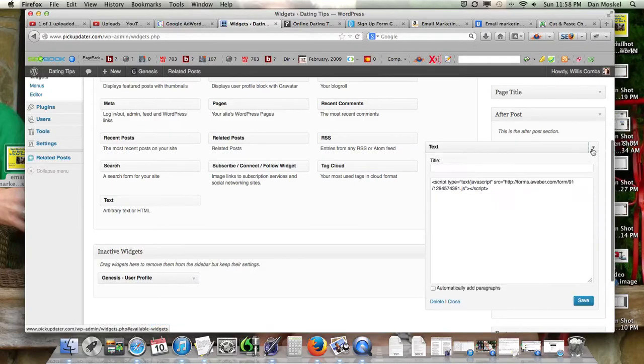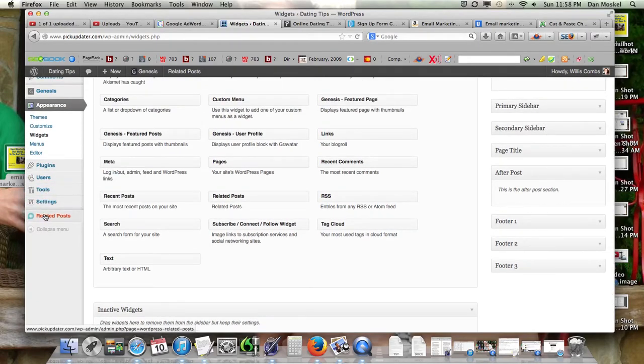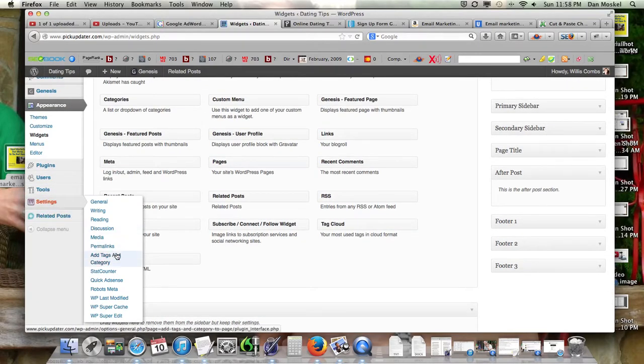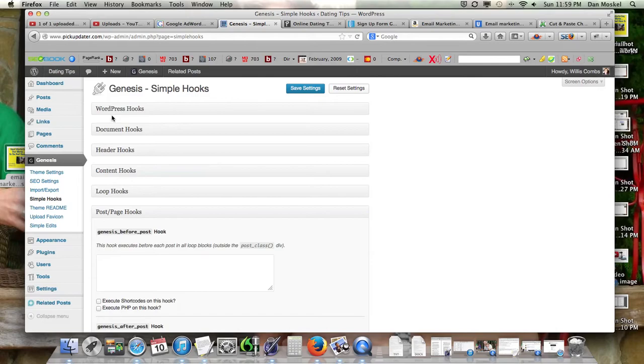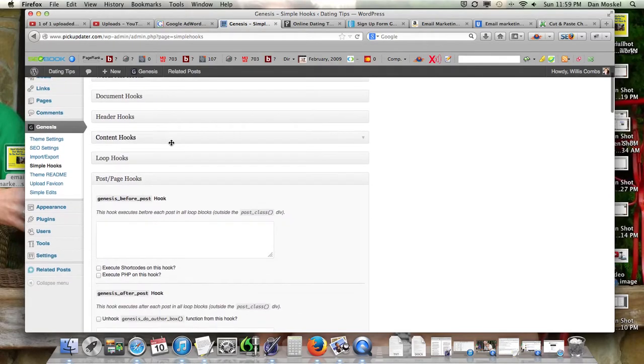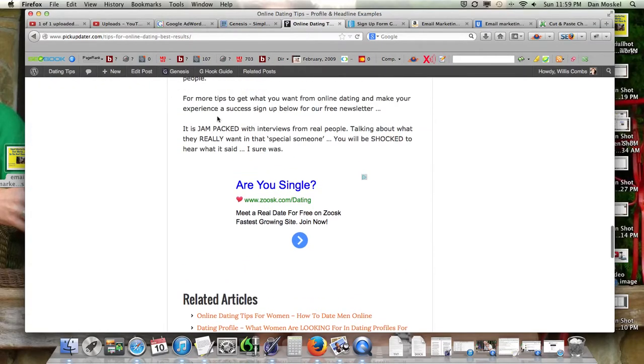So we're going to just click delete, or you can just grab it and rip it off. Then we're going to go down. There's more ways we can do this, but we're going to start with our simple hooks. Simple hooks is one of the better ways, and one of the more professional looking ways to display advertisements and put in sign up forms and stuff.